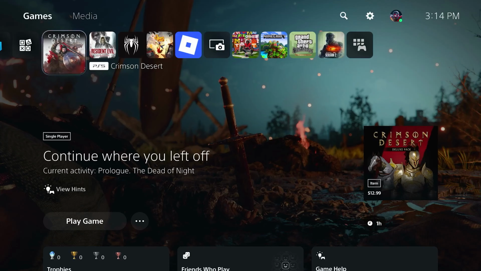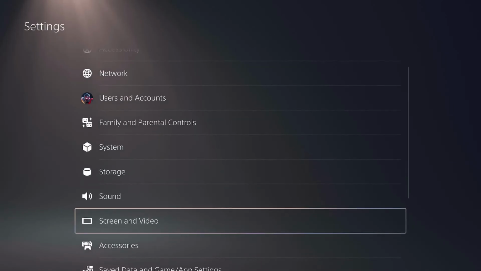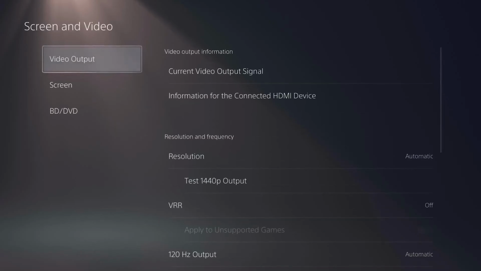Now, first things first, from the home screen, you need to go ahead and open up your settings. So hit the settings gear up in the top right corner to get into your settings. And once you open up your settings, you need to scroll down a little bit and look for screen and video. Find screen and video, and select it to open it up.